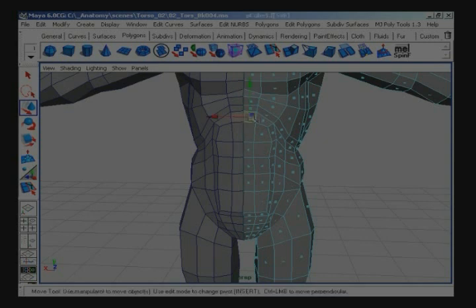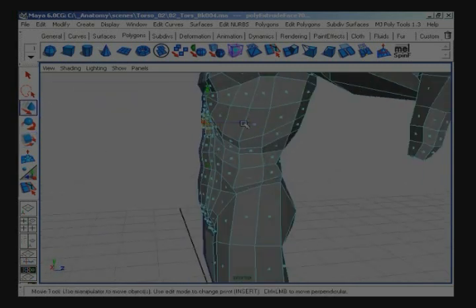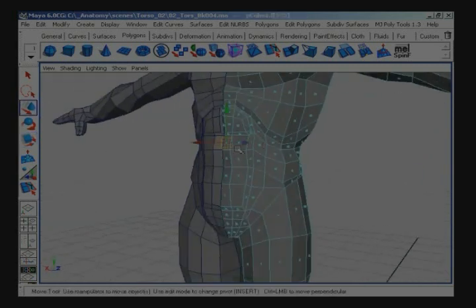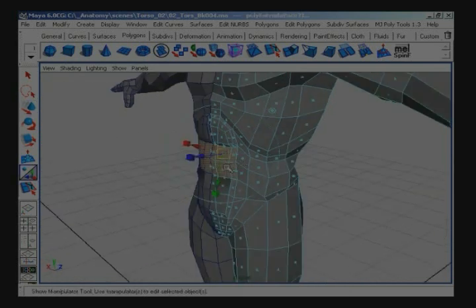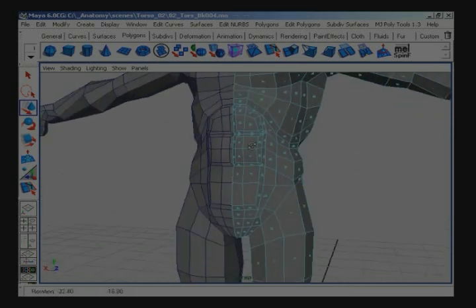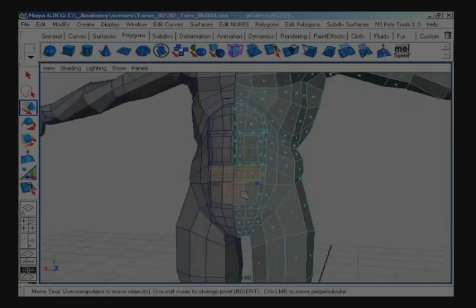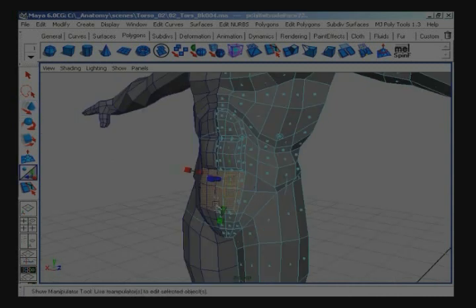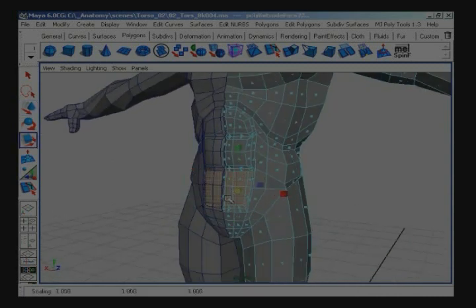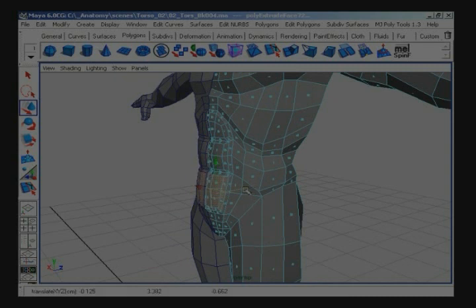Alright, now I'm going to select the individual abdominal muscles, 1, 2, 3, 4, 5, extrude those out, scale it from their center, not the center of the mesh. Pull them out, do the same thing, 1, 2, 3, 4, 5, 6, extrude it, scale it together. Then the next one, 1, 2, 3, 4, 5, 6, 7, 8. Scale that out from the center, move it forward a little.